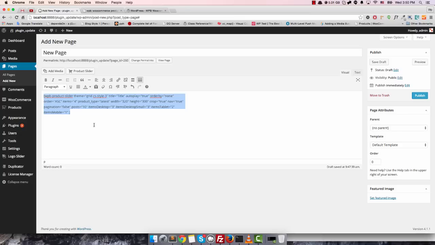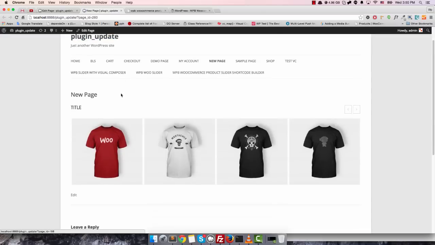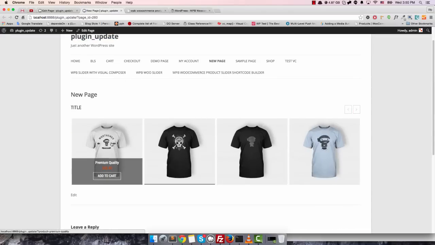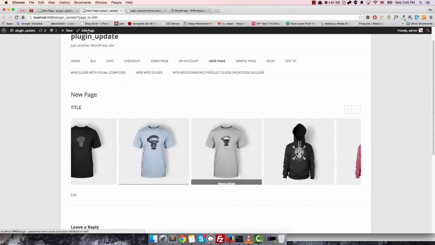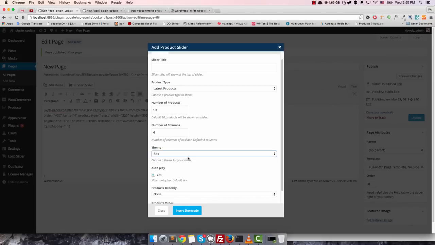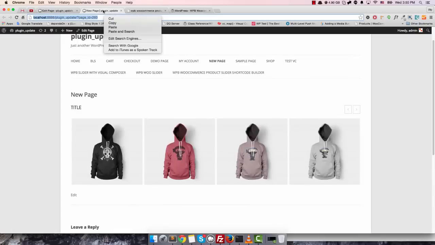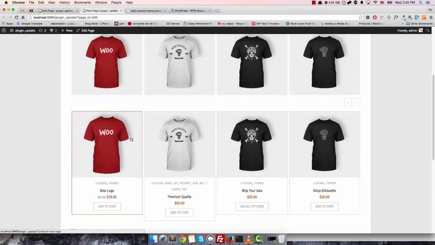It will paste a shortcode into your editor, and I'm going to publish this new page. If we view this page in the browser, you can see a new product slider here. And I'm going to use another theme right now, box theme. Here you can see another theme for this plugin.